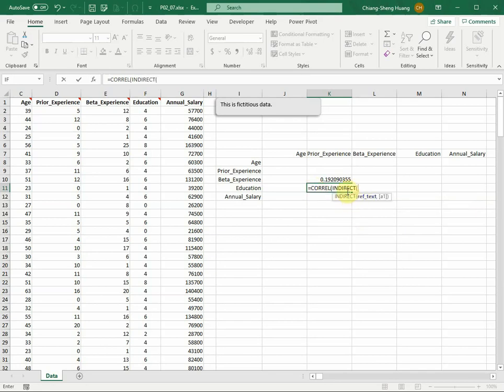So what happened here? I want to use K7 as the range for the first argument of correlation, but I can't really just click K7 in the correlation as the argument, because the correlation function will just take K7, one cell, as the first argument. But if I use the INDIRECT function and I use K7 here, okay, then what would I get? I will get the value of K7 as the output of the INDIRECT function. So now you will see correlation of prior experience as the first argument.